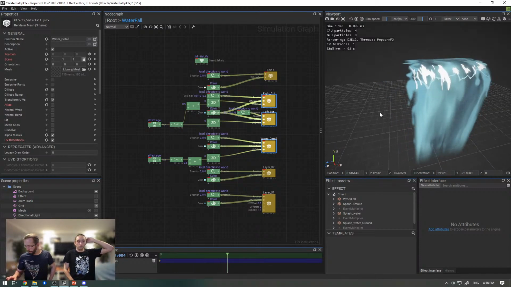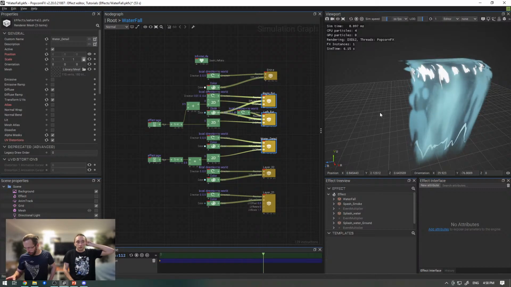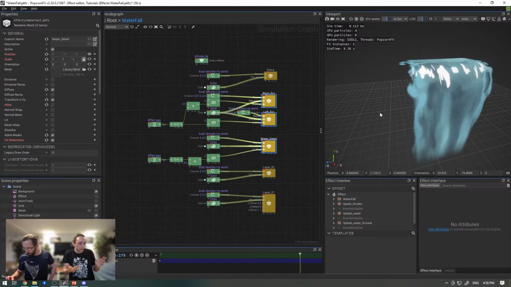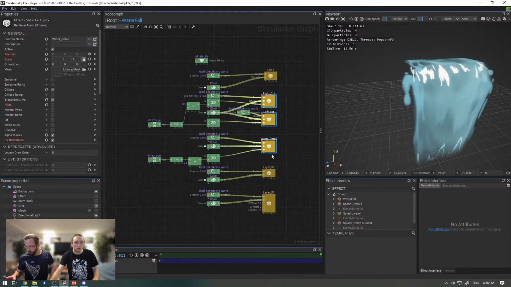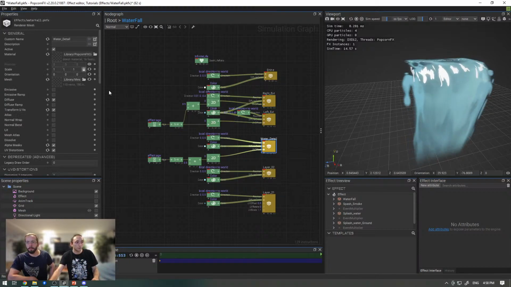Before you had to work with distortion materials, and some things were just not possible without custom shaders. And now it should be a pretty powerful new material to work with.